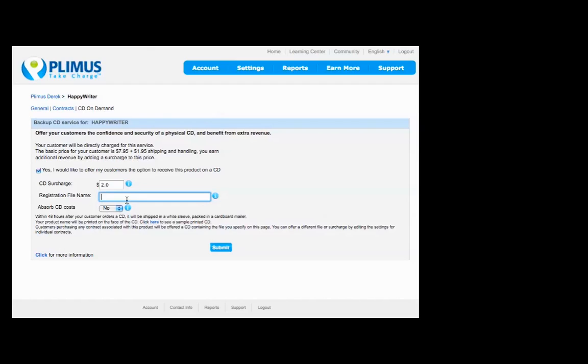You can add registration or license key file information in the relevant file name by adding it in here. The file must previously have been uploaded to Plimus. You can also choose to absorb the basic CD cost of $9.90 if you wish, but this will mean that your client will get the CD for free and you will end up paying for it. Next, press the Submit button.